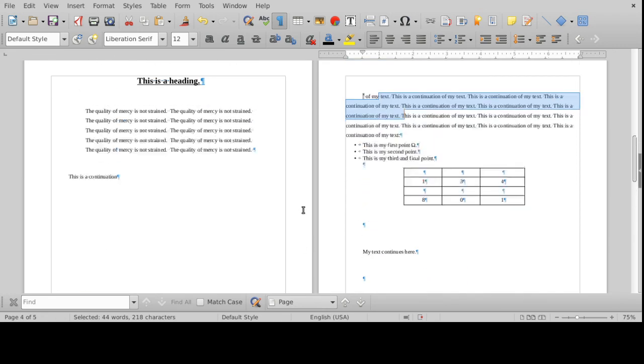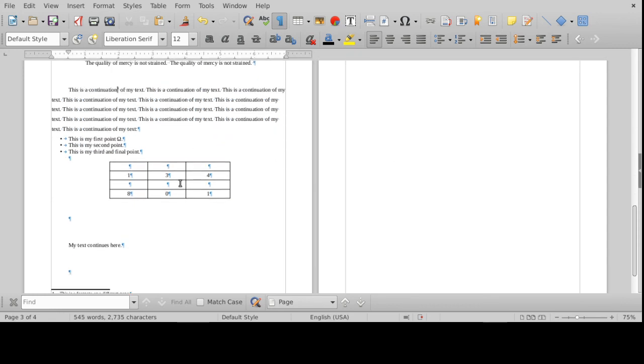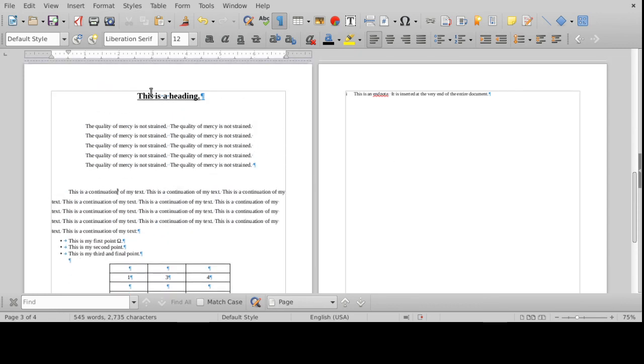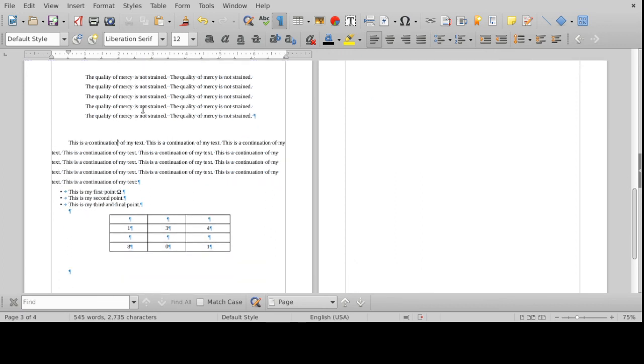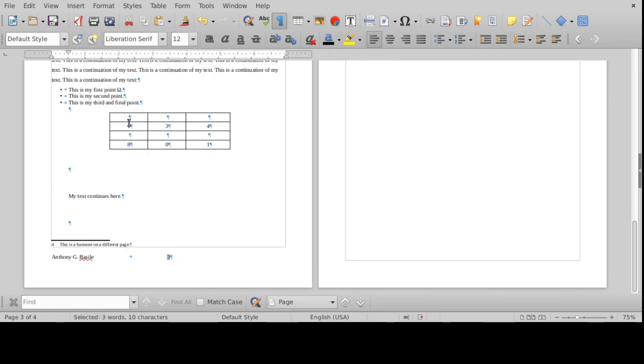I did something weird. What did I do? I think I hit, I know what I did. I hit a, there we go, that fixes it. I hit a return by accident. Okay, so here was my, this is a heading. That was page 3, and I inserted a footnote right there. And that footnote is footnote number 4, and it's at the bottom of the page.